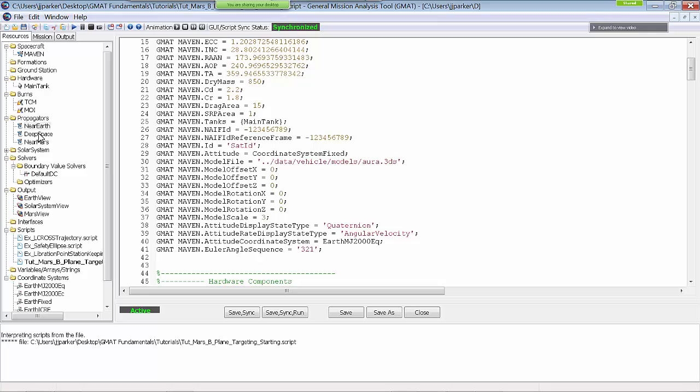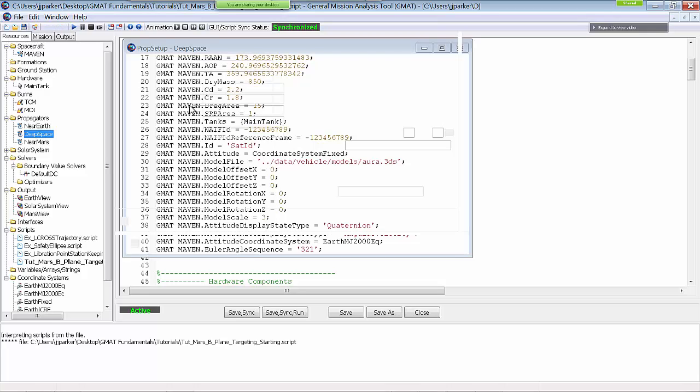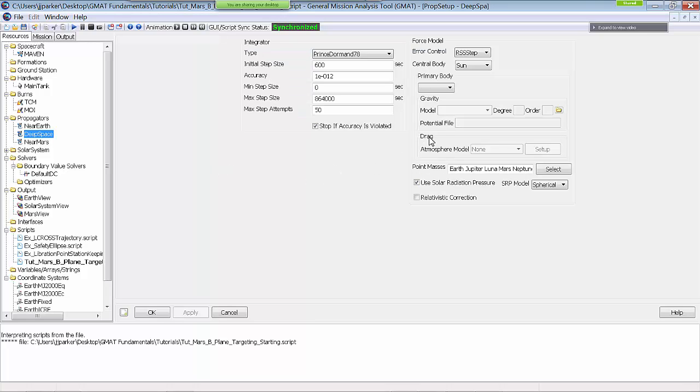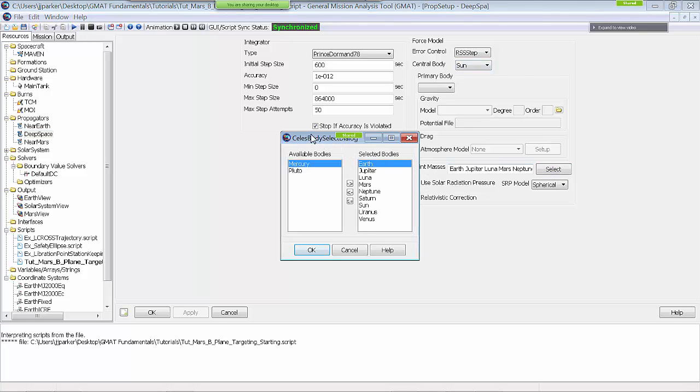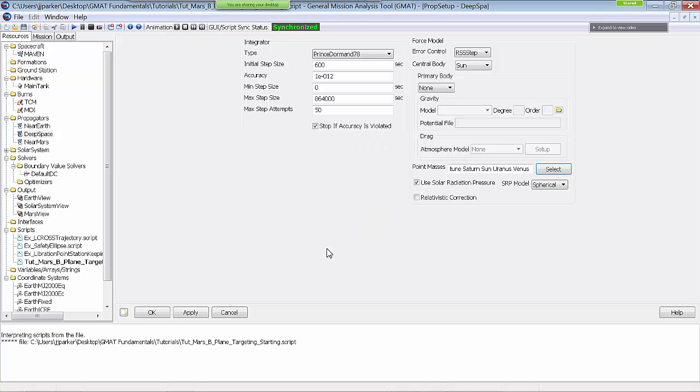And in deep space, once you're in the heliocentric transfer regime, the dynamics will be governed primarily by the Sun's gravity. So we've created the central body to be the Sun, and we've just selected point masses for pretty much all the major bodies in our solar system: Earth, Jupiter, Mars, Saturn, Uranus, Venus. And again, we've selected the SRP to be on. And we're using PD78 this time.